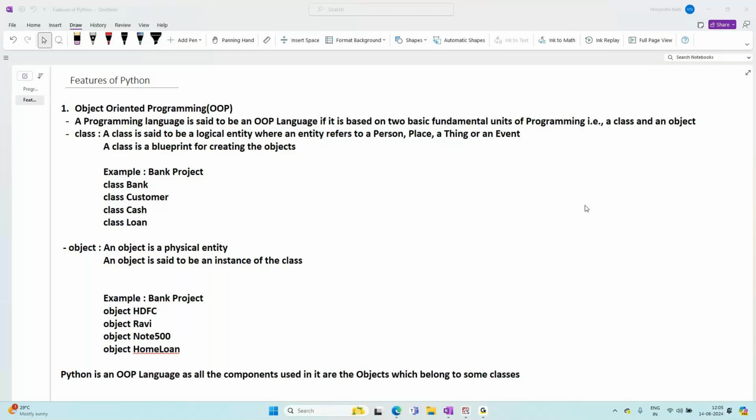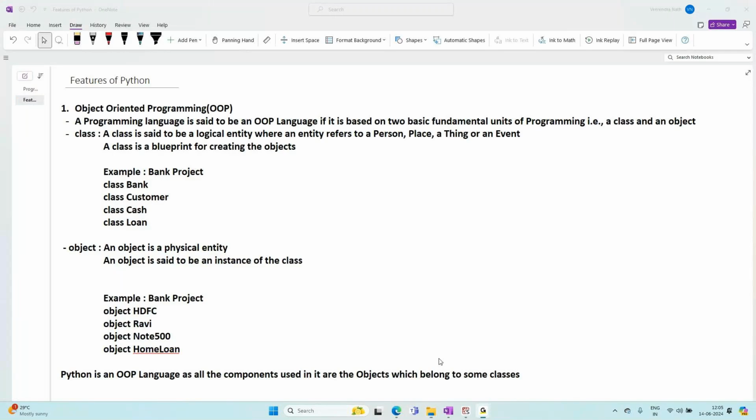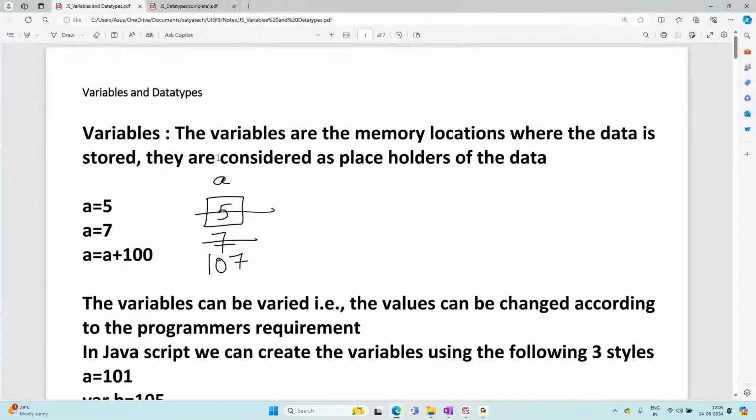We have seen comments, we have seen components, and we have also seen the statements. So today, as I told you, we will be talking about variables. Okay, so variables and data types.